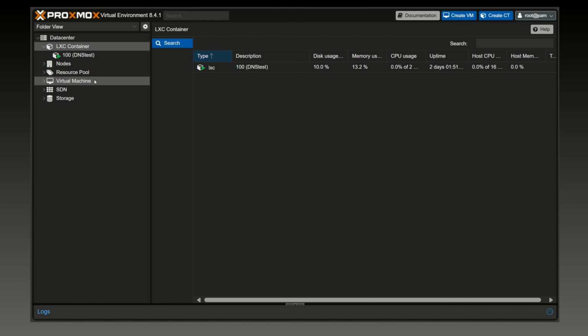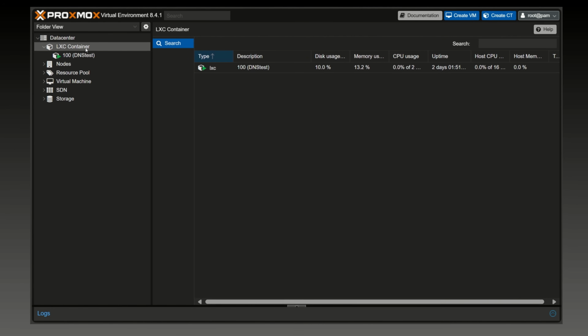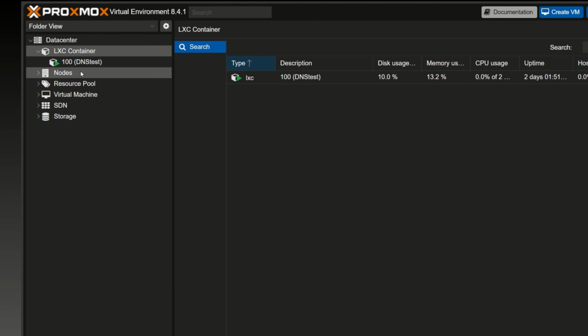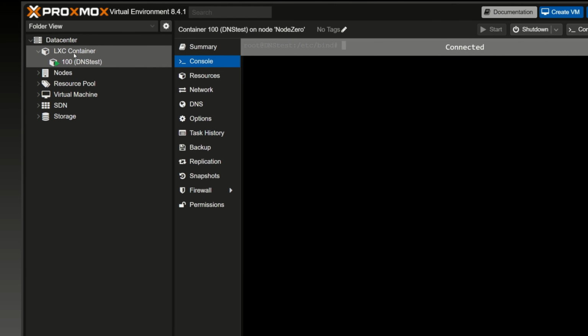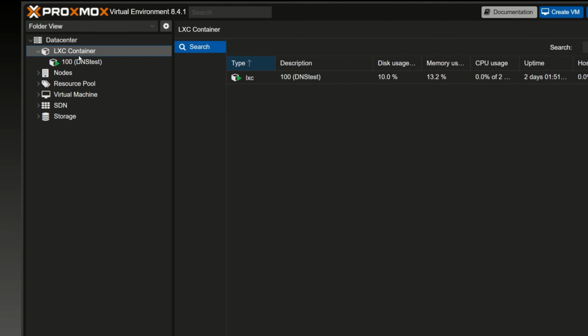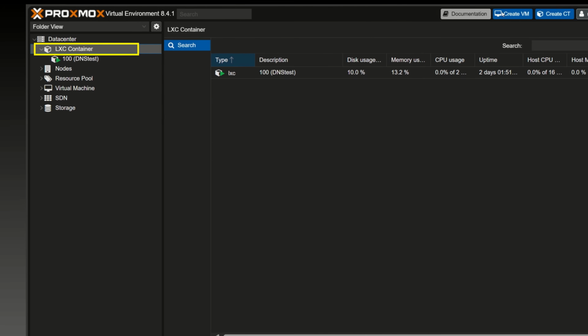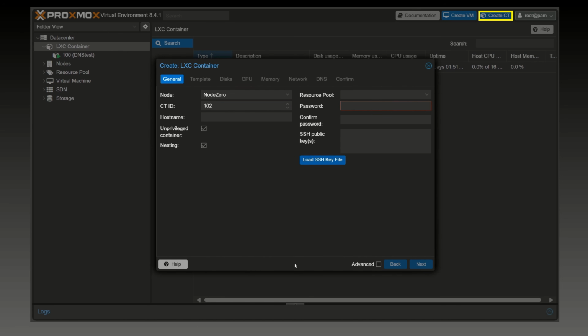So let's move on to the first step, which is setting up our container and then setting up our certificate authority. Let's go. All right, so to kick off the setup process, we're going to go ahead and create a new container for our certificate authority. We have our test DNS set up here that we set up last week. So today we're going to go ahead and click on here and then click on create new CT.